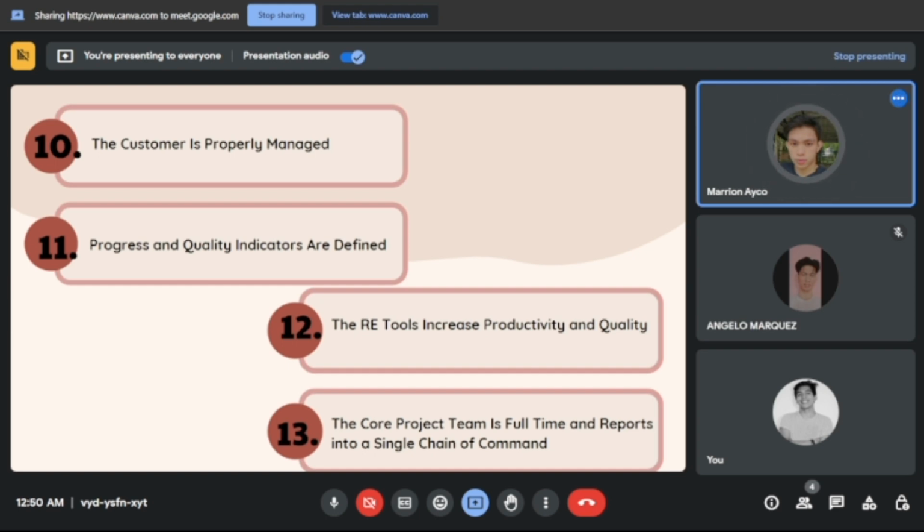And lastly, the core project team is full-time and reports in a single chain of command. A dedicated full-time project team reporting in a single chain of command is essential for successful requirements engineering. This ensures that everyone is aligned with the project goals, prevents misunderstandings, and promotes timely and budget-friendly project completion. A single chain of command streamlines decision making and holds everyone accountable for their work.